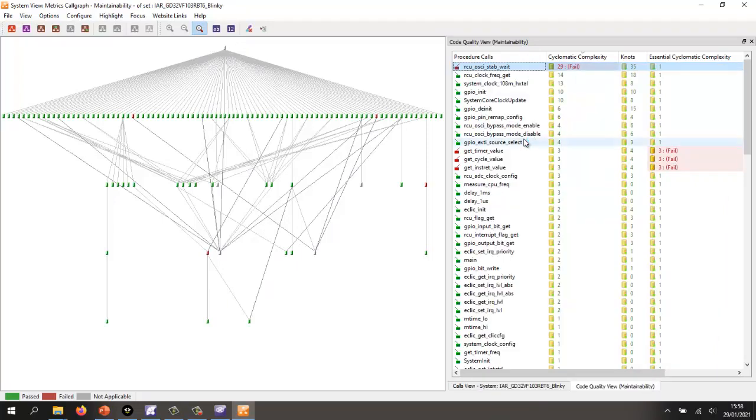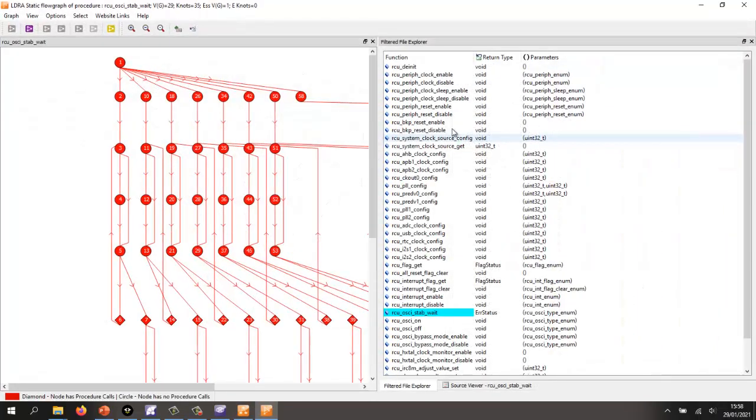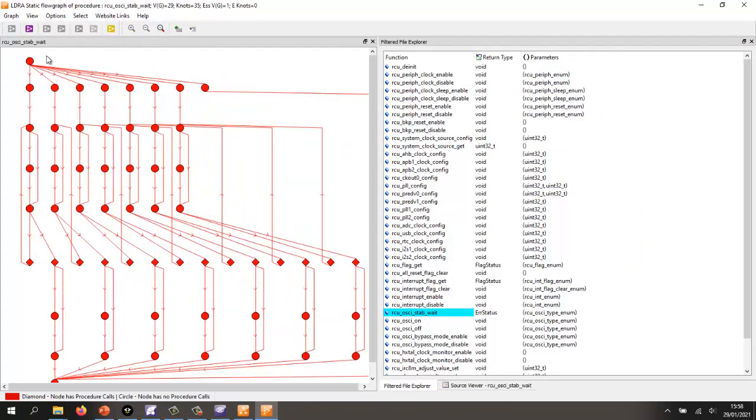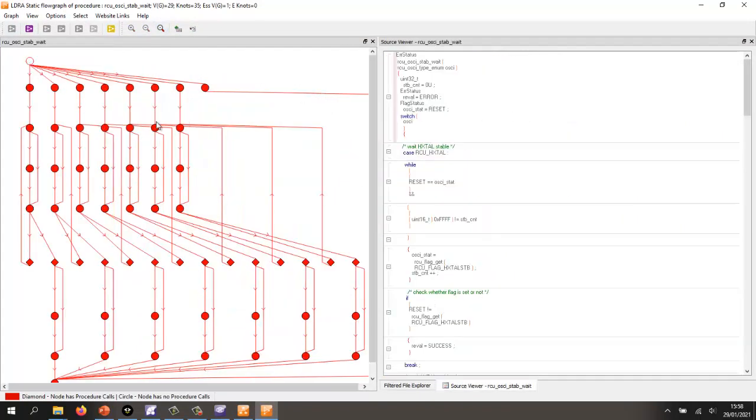Let's take a look at this particular function. Let's view it as a flow graph. In this particular case, we're going to be able to see all the blocks of code, and we can see how they're all interconnected. If I click on a particular block over here, we can see the corresponding block over there.